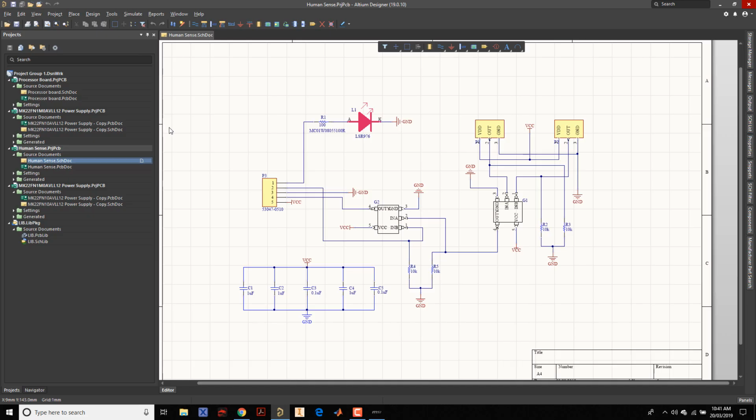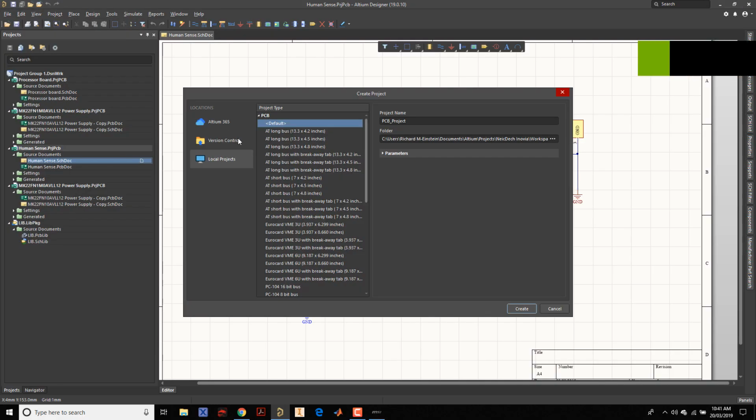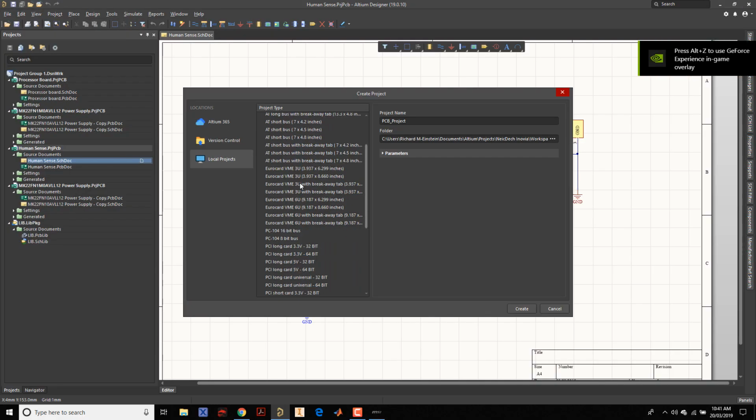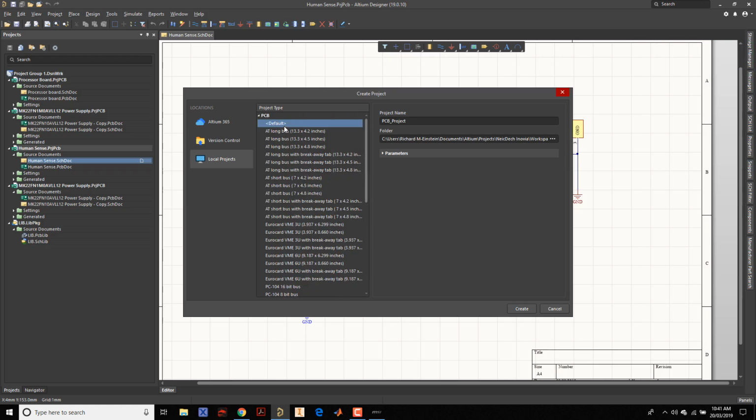To begin, we have to create a new project. Go to File, New, Project. Let's pick default. Don't worry about any of this, you are never going to use them. Just pick the default project, and name it My First PCB Design. Nothing else is needed here, so just create it.